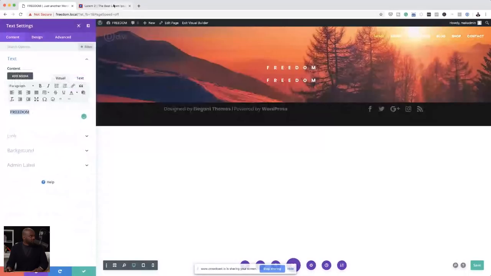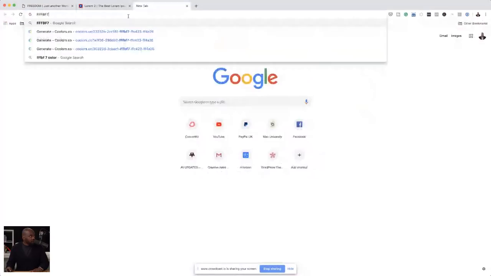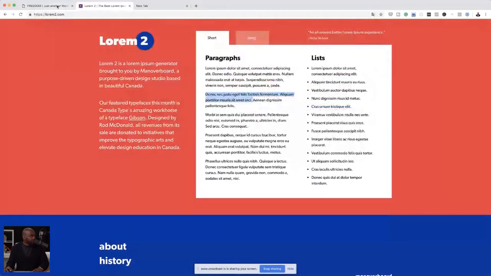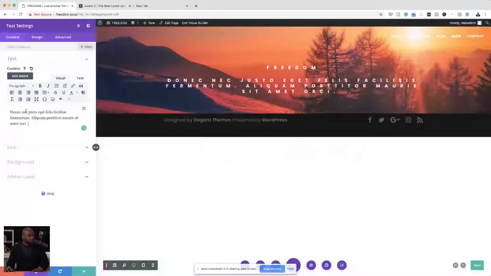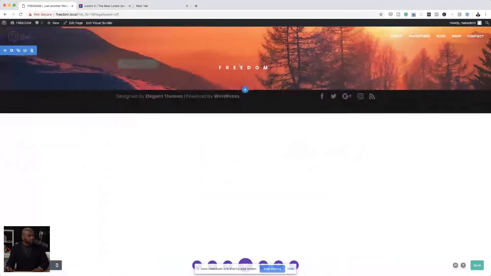So we're going to come over here to Lorem 2. In fact, let me just paste my color here just before I lose it. Okay, so over here, we're just going to add some Lorem text. I'm just going to copy it, come over here, and just paste it like that. Now, this is a bad idea because I've duplicated my title here. In fact, let's close that. Delete that, okay?